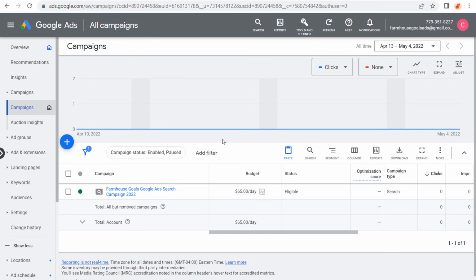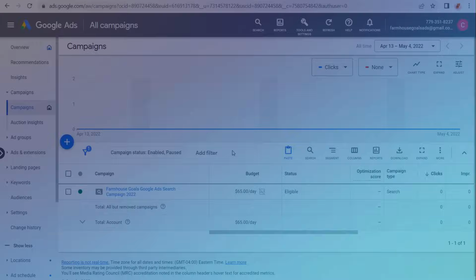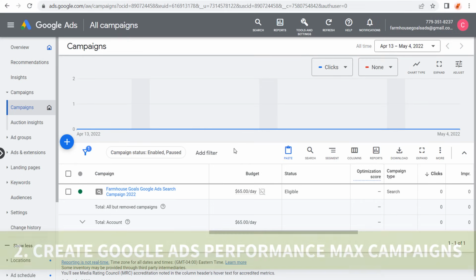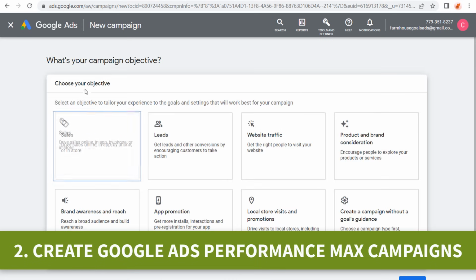So what we want to do next is I want to create a Performance Max campaign. Now the next type of campaign is going to be a Google Ads Performance Max campaign. So with these, what we can do is create asset groups, and our ads will actually run across all of the different Google channels: search, display, discovery, video, Gmail, maps. So you're able to reach people in different places across the Google Ads network. So let's get started with a Performance Max campaign. So the 2 campaigns I would highly recommend getting started with are search campaigns and Performance Max campaigns. So we're going to click on new campaign here.